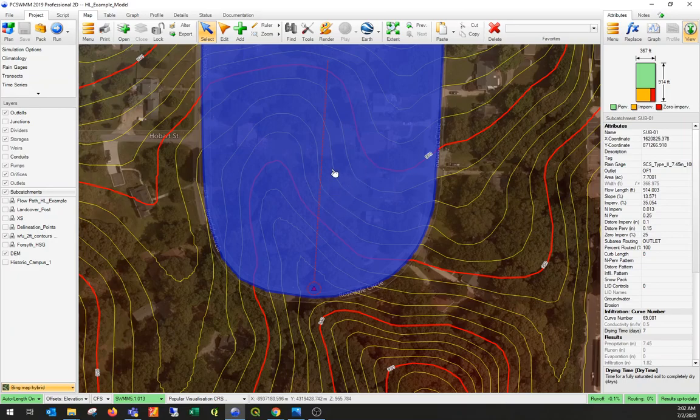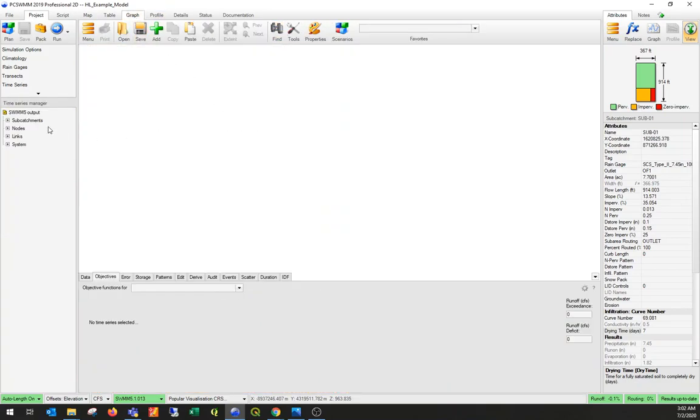So now we ran the model, we didn't get any errors. We see that our results are up to date. If you make edits to your model, you'll see the results go out of date, and once you rerun it, that'll turn green. And now we can look at the runoff hydrograph that was produced.